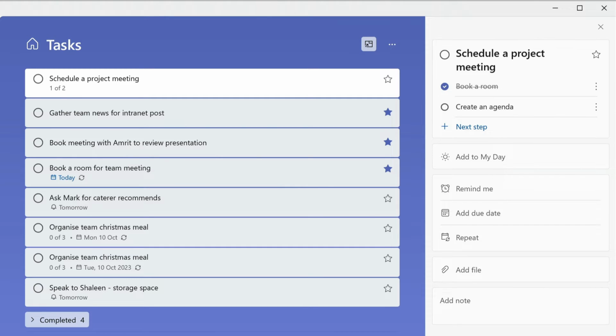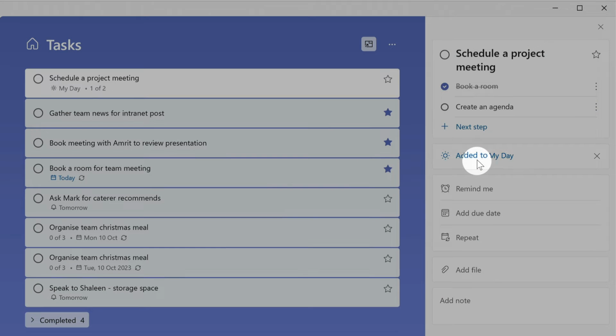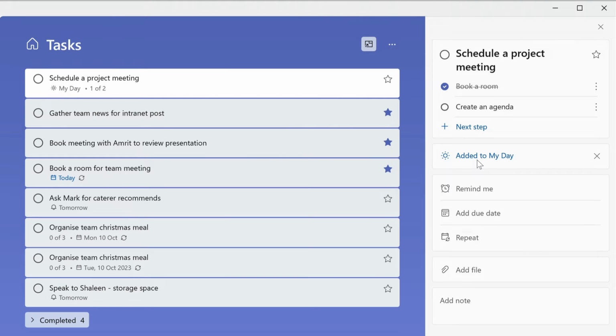We can choose if we want to add the task to the My Day list. This is a really important part of To Do. We'll look at that list later in the series, but for now, it's the list of the current day's tasks. The next section is all about reminders and scheduling.